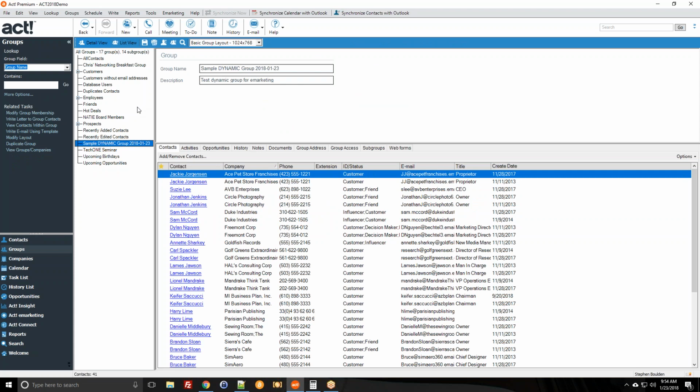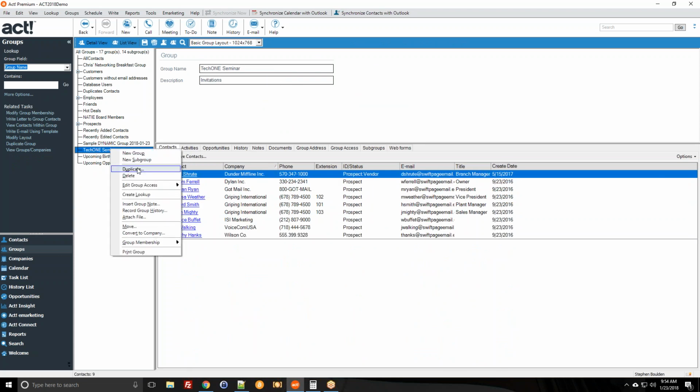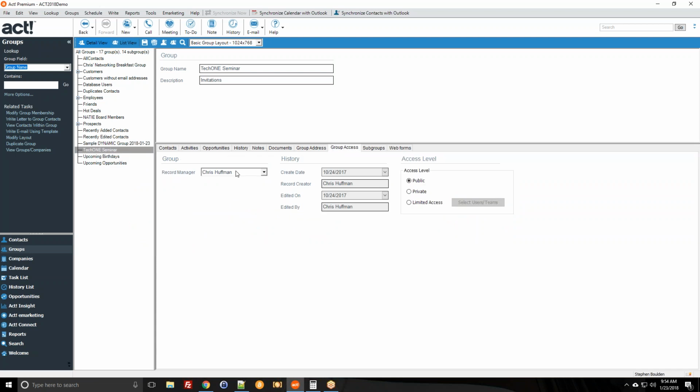So if you build one in error, or if there are a whole lot of old groups that you're not using, do feel free to right-click on them in this list and simply delete them. You can also duplicate them. If there's one that has some similar criteria that you don't want to do the work of rebuilding, and you just modify some small pieces, you can duplicate a group. You can create a lookup. Groups can have their own access as well, if you want to make them private or limited to just certain users within your database. Sometimes people do that with different territory groups.